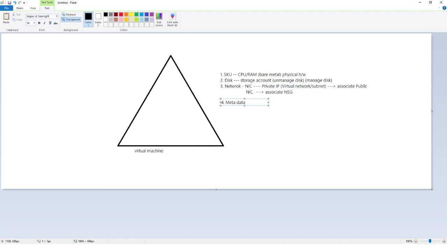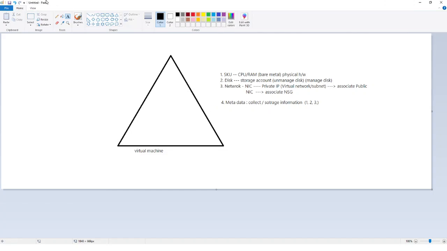What does metadata do? It collects and stores the information about all three, one, two, three. Not only this much, it stores the virtual machine name, region, what configuration you have set, everything gets stored in metadata. In Azure, we cannot see the metadata, but we can see all these three things.